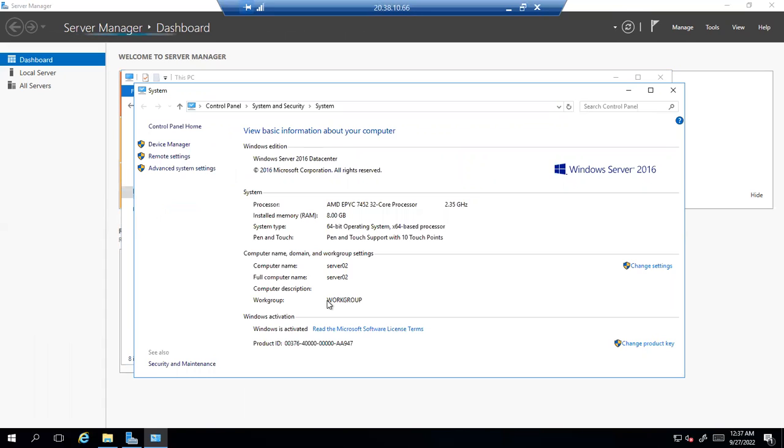You see the workgroup. This is workgroup, meaning it's in its own separate private network, right? So it's like your laptop, sitting in your own network. So what we will do is join the domain that we set up earlier.